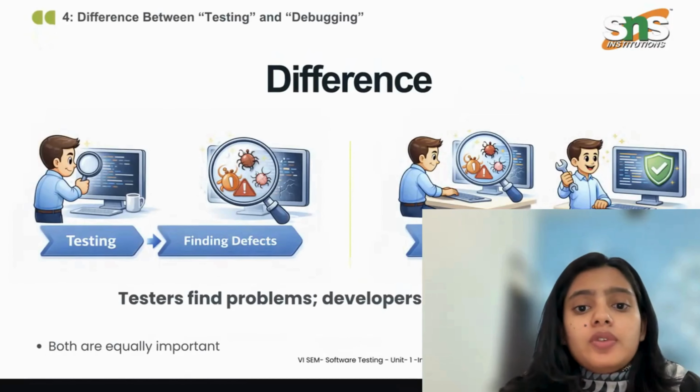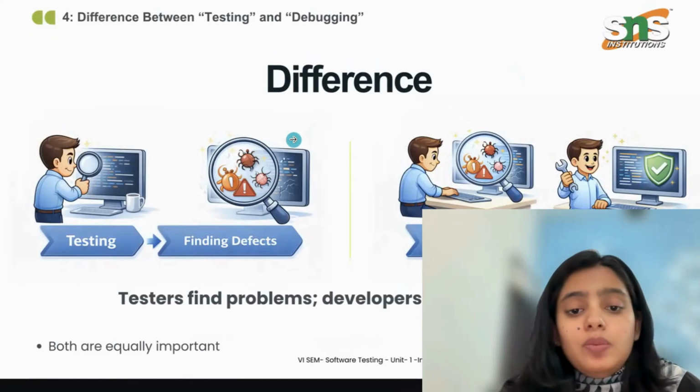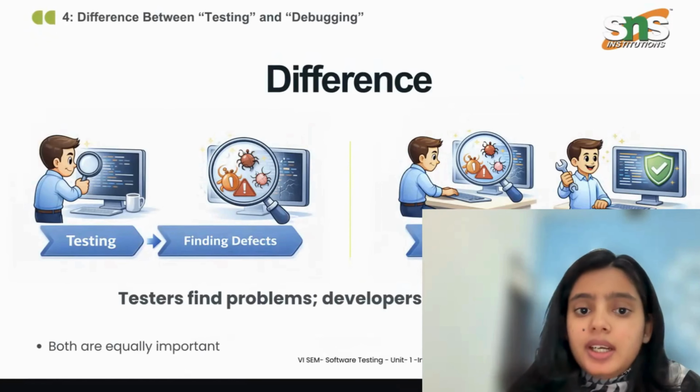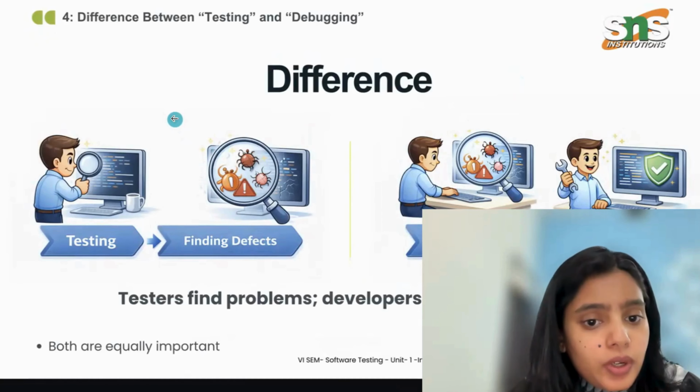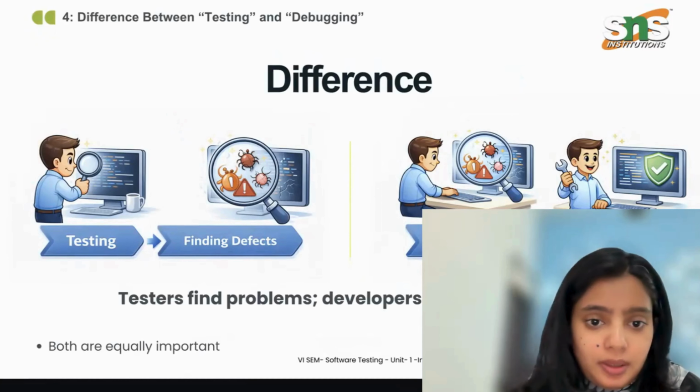Students often confuse testing and debugging. Testing means finding the defects, and debugging means fixing the defects. Once again, testing means finding the defects, debugging means fixing the defects. Testers identify the problems and developers correct them.